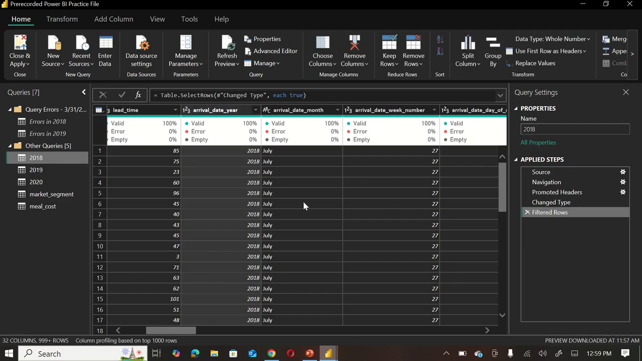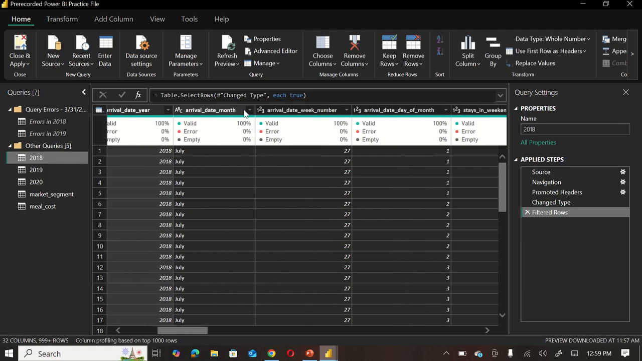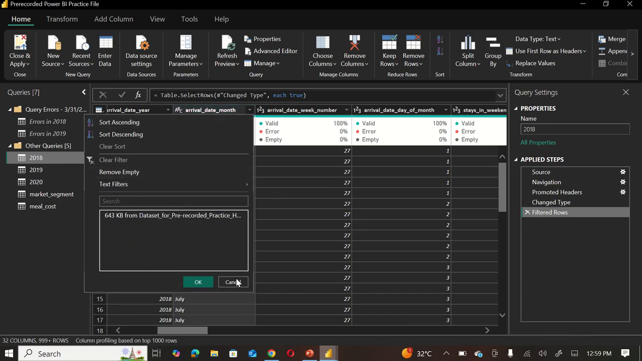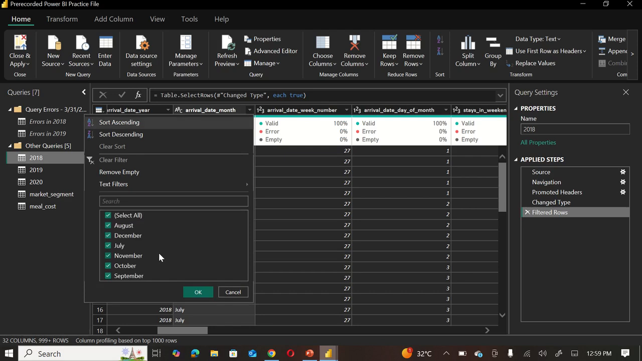And then we move on to the next column, which is arrival date month. Here we have this set as text, and it's 100% valid, no error, no empty, which is absolutely fine. Let's see the different unique or distinct months that are present under this column.